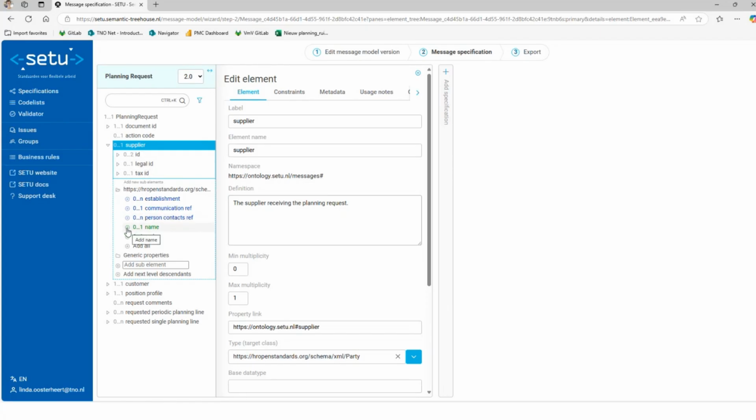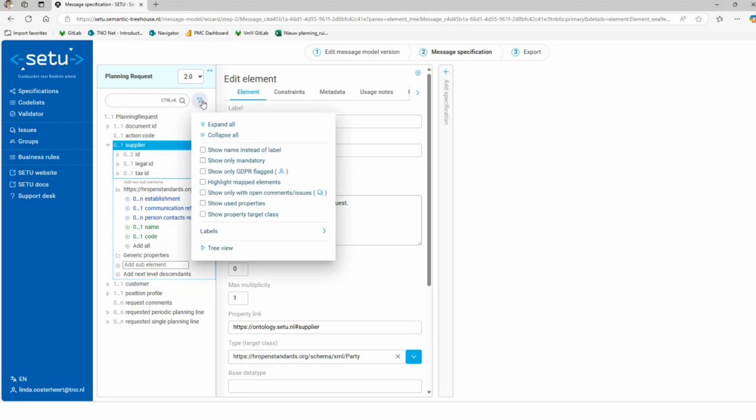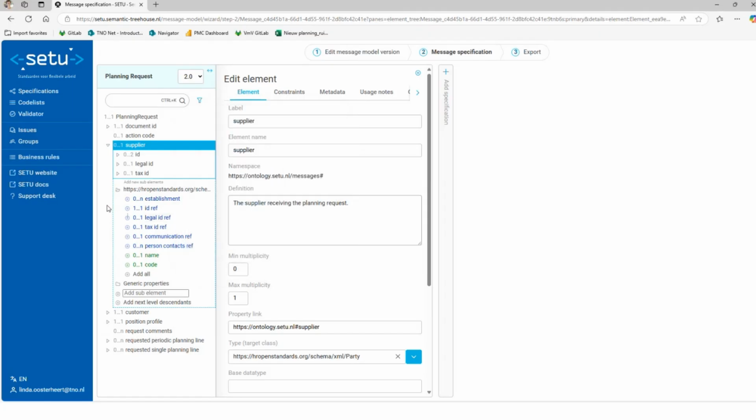Yeah, in fact, Linda, you can show them, right? By clicking on show used properties, at the hourglass icon next to the search, you can see show used properties, and then you'll see that these three that Linda has included into her message are indeed also part of the HR Open ontology or the SETU ontology. That's why the system leaves them out when you have already picked them.